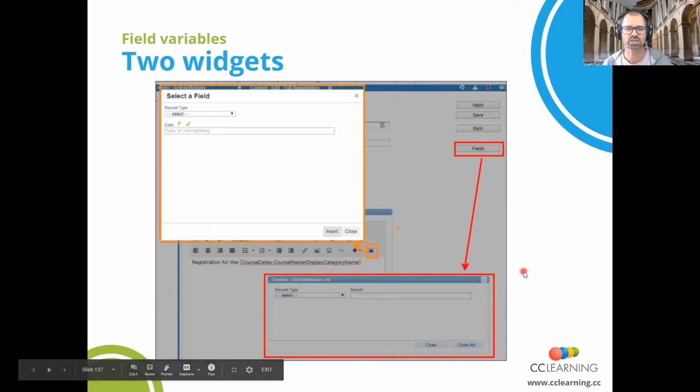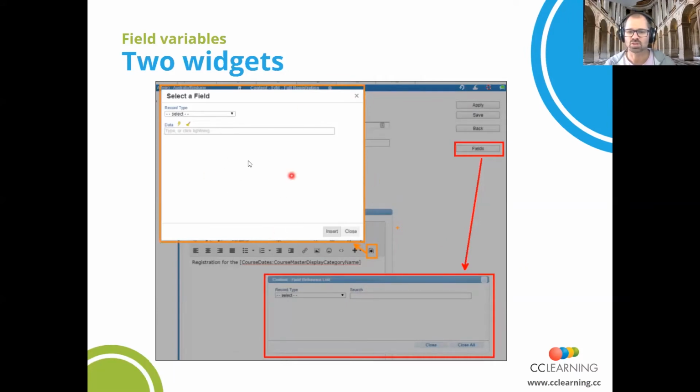Okay, so there's two widgets. That widget there, that's the one I talked about. That's the quick widget. That's when you click on this little plus button here and you get this select a field widget. That's the one that inserts and then that disappears once you've done that.